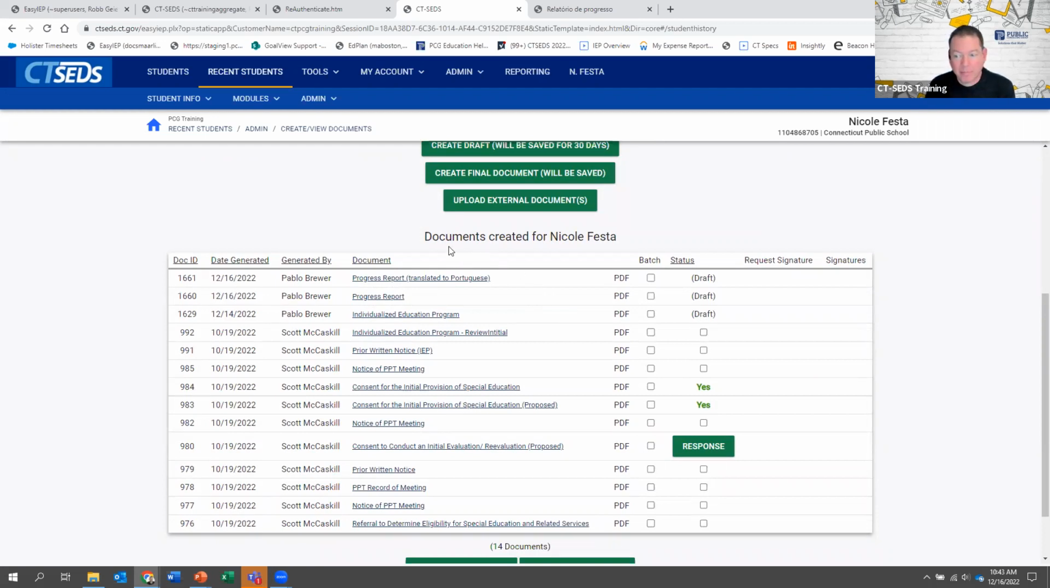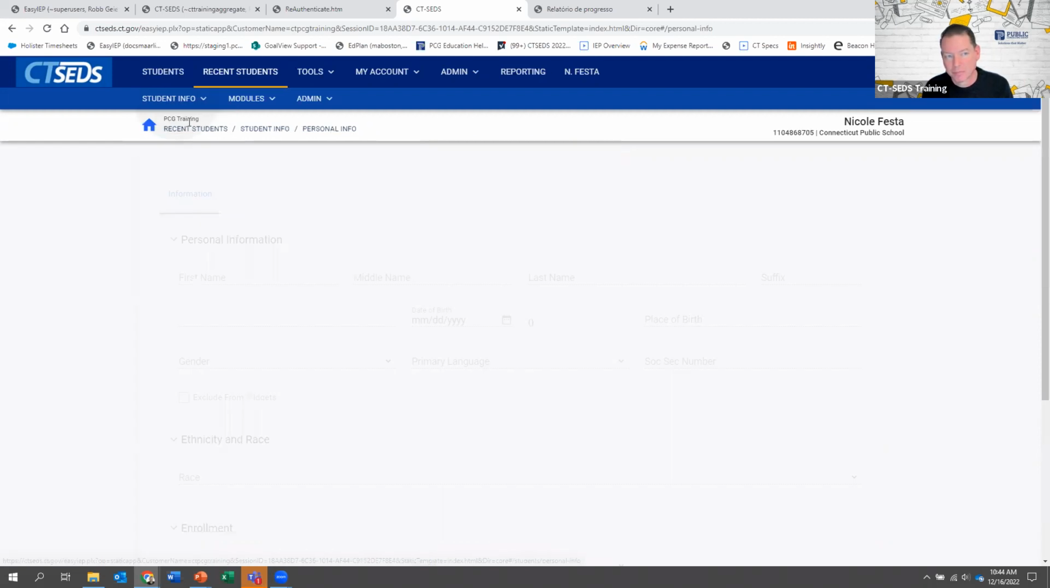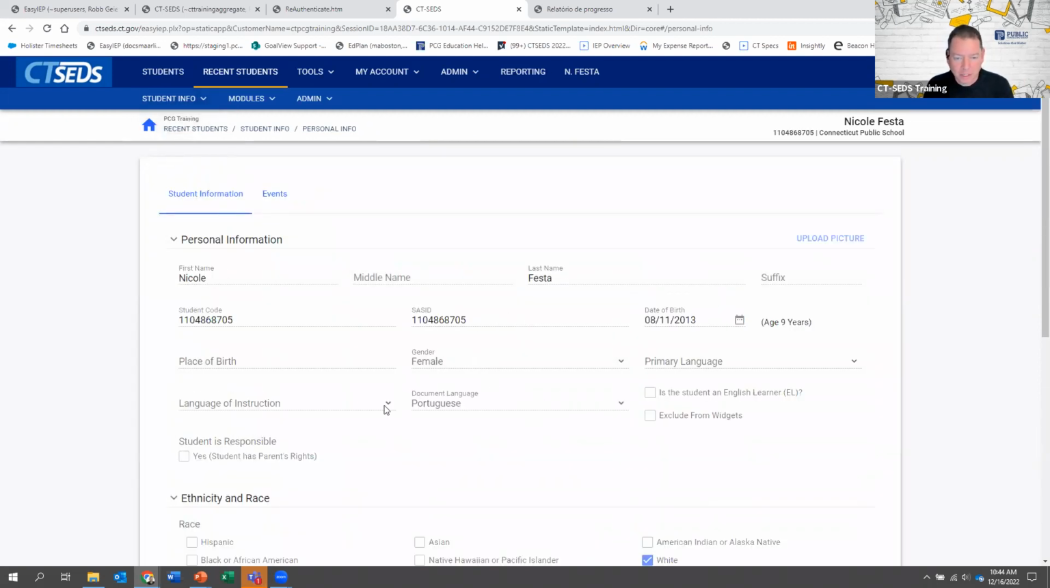Last bit about translation is what drives that. How does it know that the student needs a translated document? Or if you're aware of a student who does need a translated document, this is where you would go to check that. On the student personal information page, right in the middle of the screen when you land on it is this field called document language. Now you'll see Pablo doesn't have the ability to edit document language here, but the district staff do.